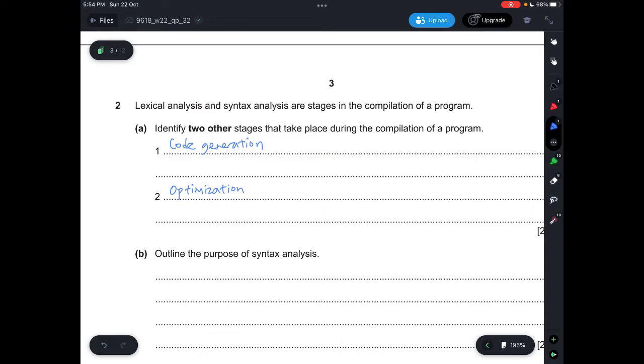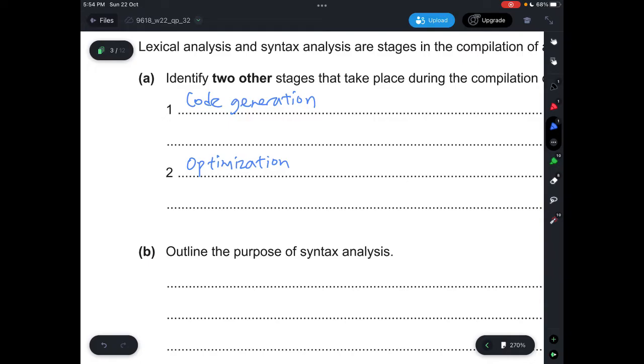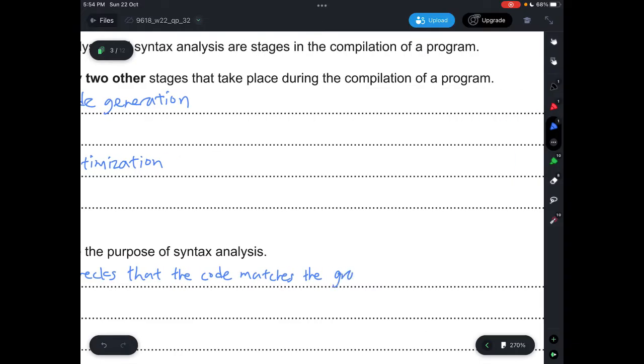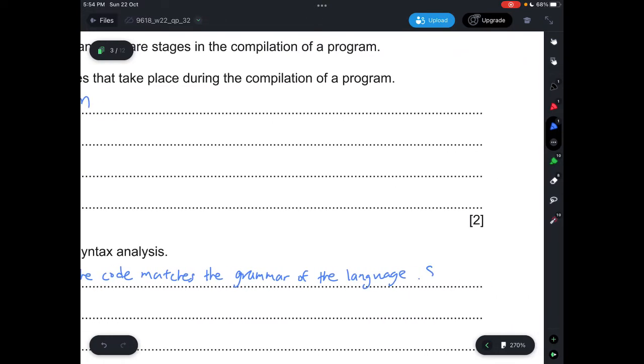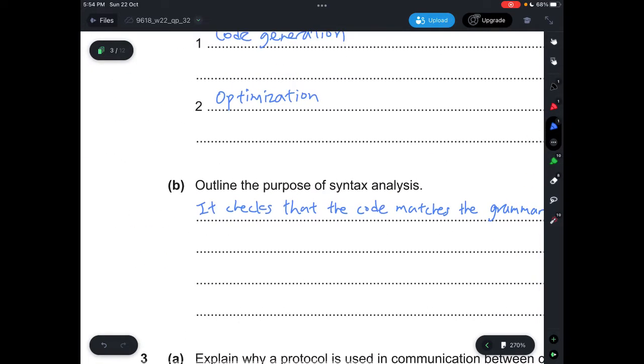B says outline the purpose of syntax analysis. It checks that the code matches the grammar of the language, syntax errors are reported, and the parse tree is produced.